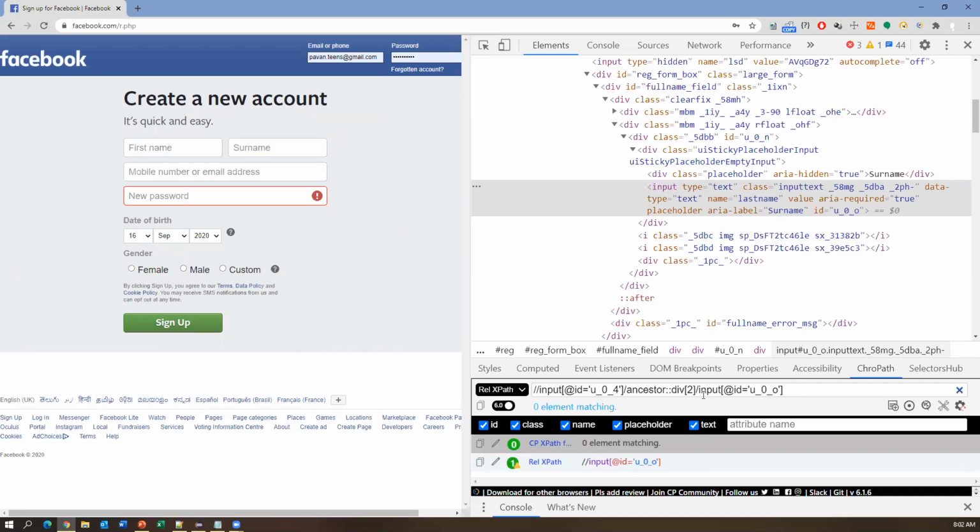So zero elements are coming. Let me cross check once again. And div of 2, and it is pointing to the form. And the surname has input as the tag name, right? So let's inspect the surname properly. I'll say slash input as the tag name, and zero elements are matching. So ancestor colon div 2, and let it be this XPath till here. This is exactly pointing to the form.